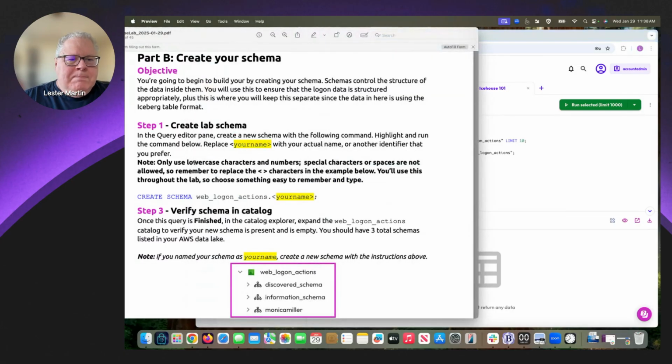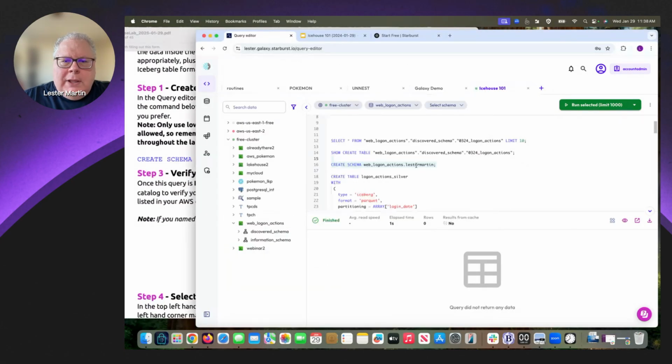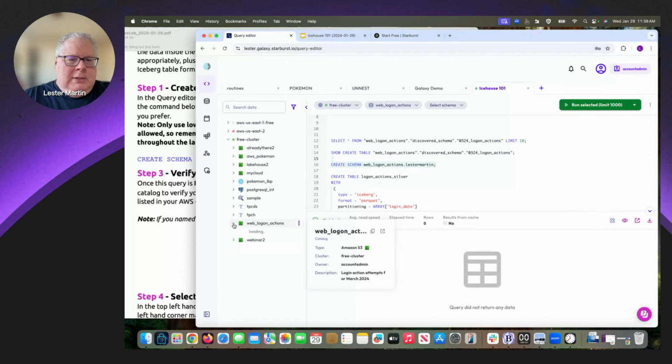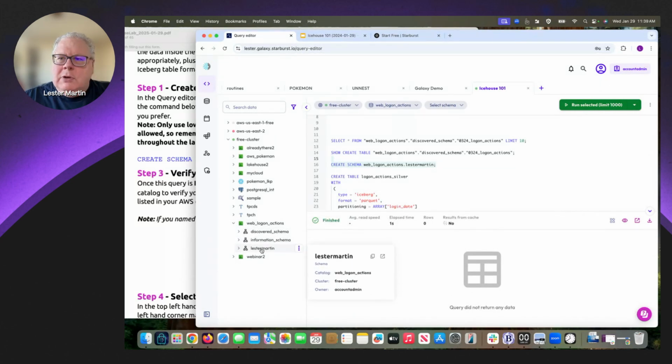So we're going to create a schema. And if I created one called Lester Martin, and if I toggle the web login actions open closed one more time, I should see a new schema showing up. There it is, Lester Martin. Now, Lester Martin's not the right name, but it's the name we're going to use, and it's going to house my silver and my gold layer.